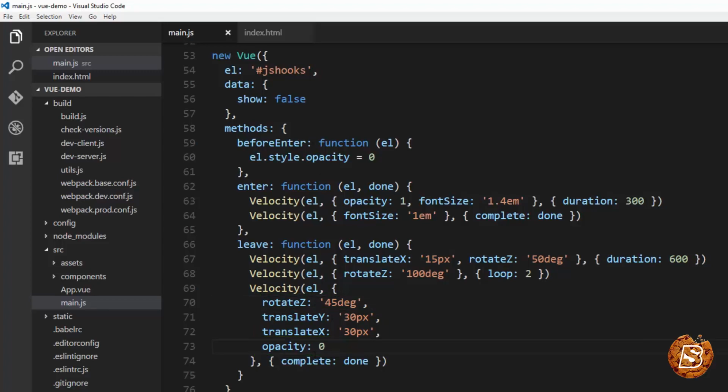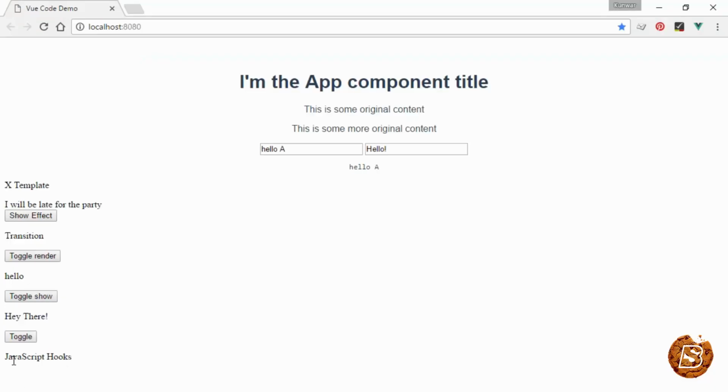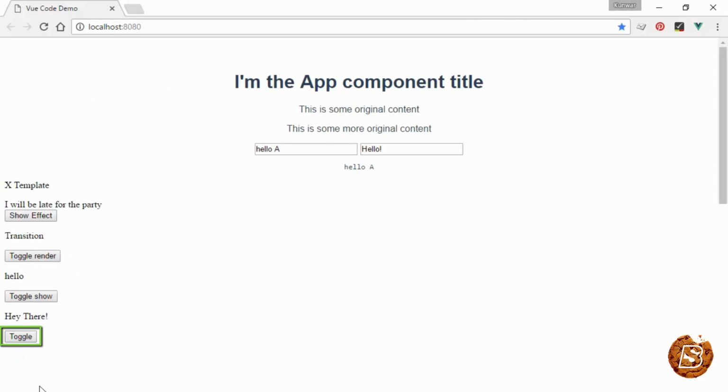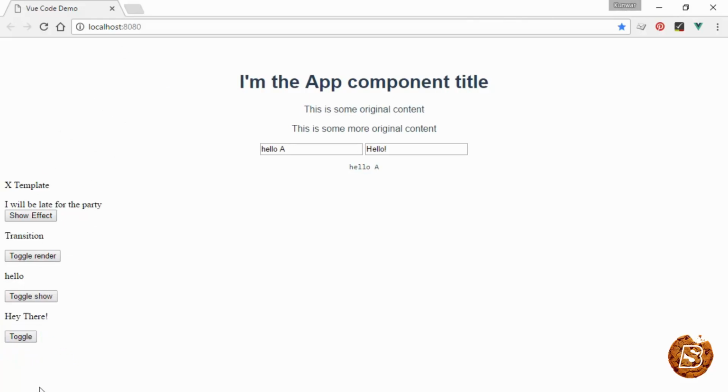Now if I run this one in browser, you'll see that on enter, it's showing you this, and again if I click toggle, that will set show to false. The leave animation will take place, and you can see how the z-axis, 45 degrees animation takes place. So that's one way of applying transition or animation using JavaScript methods. Here we also saw how to make use of a third-party library in our Vue.js project.